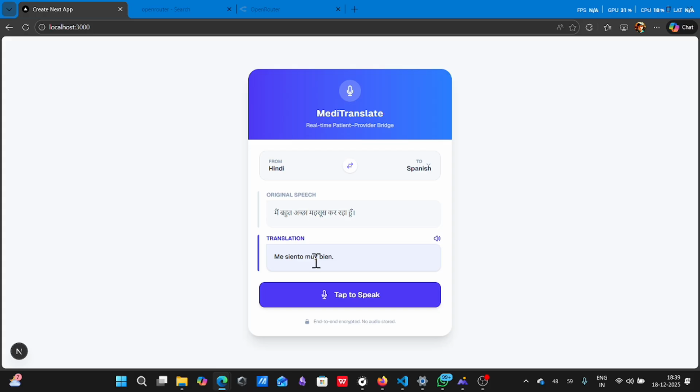Me siento muy bien. So in Spanish, it gave me the translation in Spanish. Now I will also use this speaker button again to demonstrate this functionality as well. Me siento muy bien. So yeah, it spoke me siento muy bien.